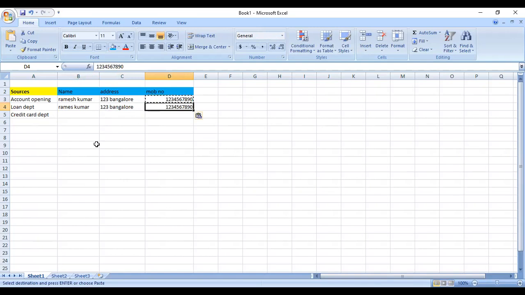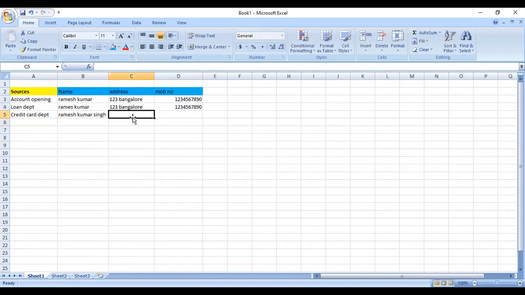Okay. Now, once we go to the credit card department, again they will do a complete KYC, right? They will ask for all the documentation and all the details. So suppose here they noted the name like Ramesh. For Kumar, they got more detail, Kumar Singh, something like that. And in the address, suppose it got 456 Bangalore. And the mobile number, suppose it got changed, so it became 987654310, something like that.